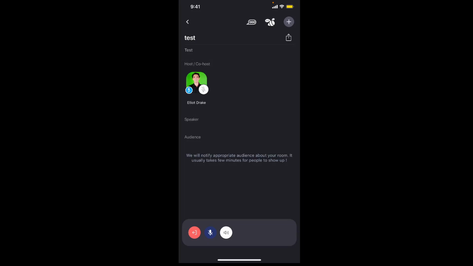So I'm going to set the stage here for a second before I continue this training and go into upcoming rooms, but all of the things that I'm going to go over right now apply for scheduled rooms as well, okay? So I'm going to go over and navigate this room. You'll see here that there's a couple different sections, right? We have host/co-host, speaker, and audience, okay?